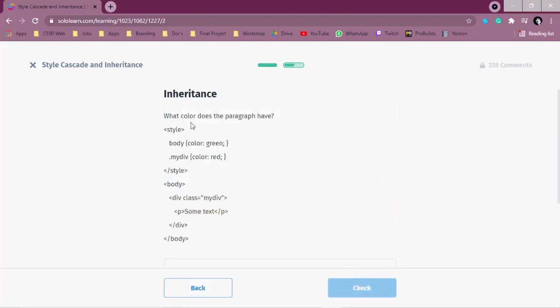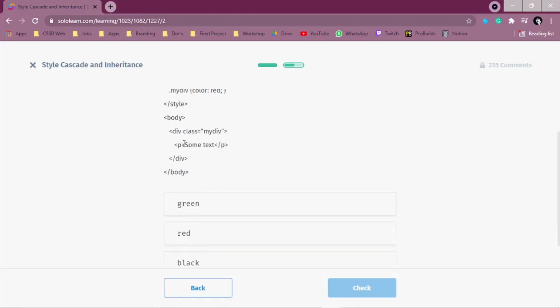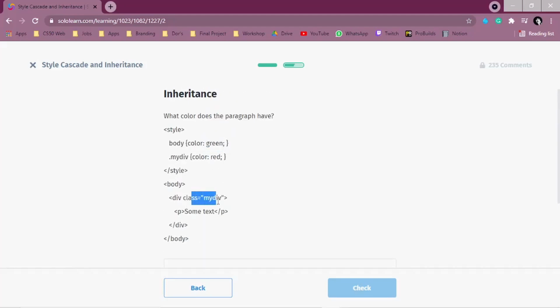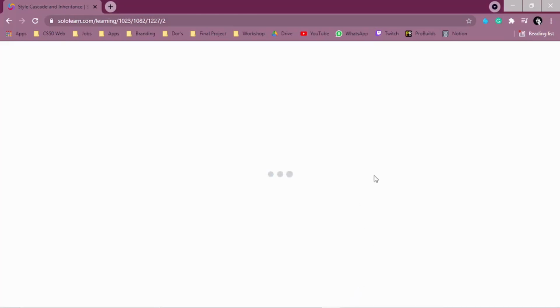Okay, so what color does the paragraph have? So we're saying body with color green and my div with color red. So inside the body we think that it should be green, but since the paragraph is inside my div, the class my div is saying color red, so since it's inside this div, the color of this paragraph will be red. Okay, so we're expecting it to be red by the inheritance.